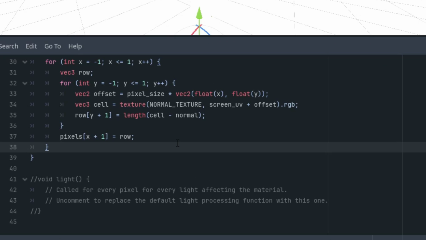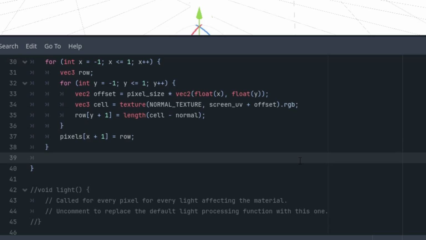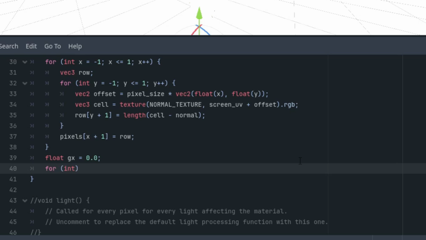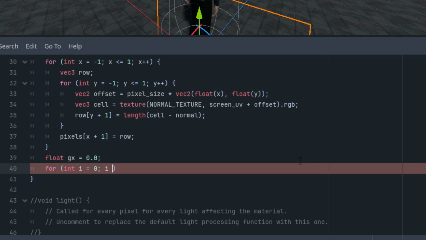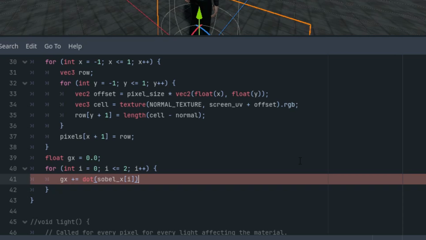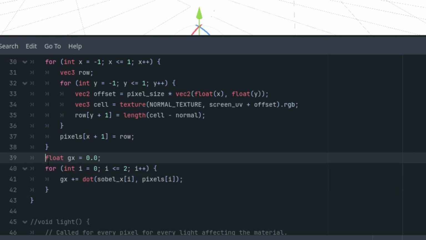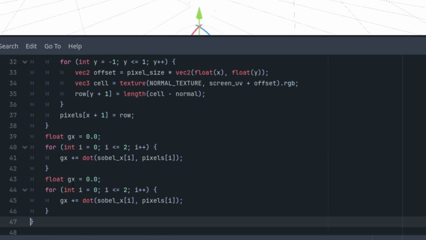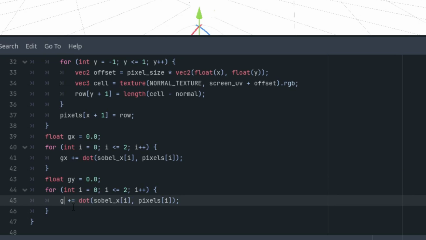So I will create variables gx and gy, which came again from the Wikipedia page about the Sobel operator algorithm. Float gx, it starts at 0, and now we need a cycle to define it for int i from 0 to 2 and i plus plus, and gx is increased by dot product between the Sobel x matrix and the index i, so it's a vector, and the second vector is from the matrix pixels. Very well, this is the gx, and now for gy, copy paste and change it to gy here and here. Cycle is the same, and we are using Sobel y matrix.